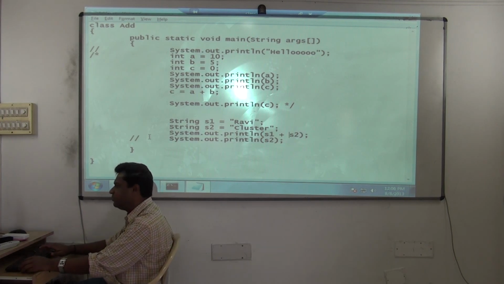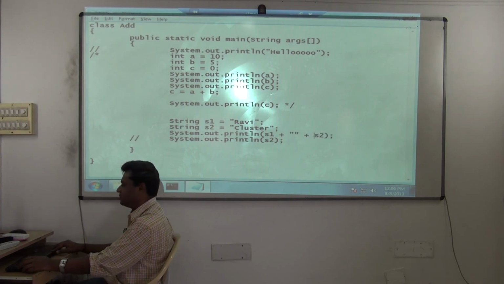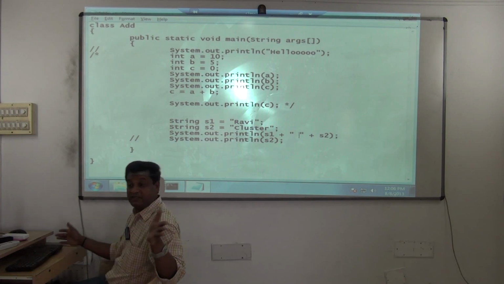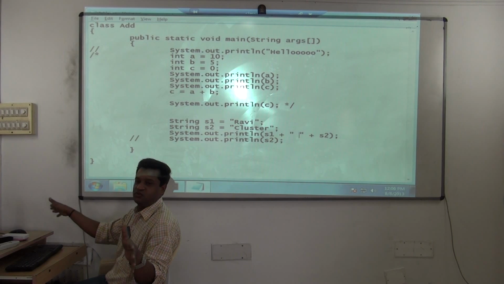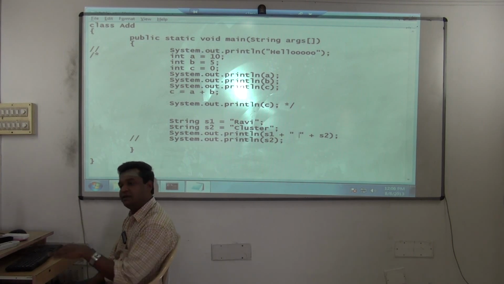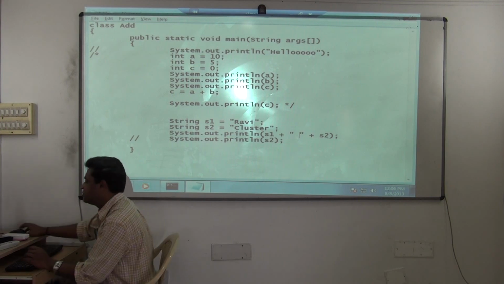But I want space in between both of them. So I can use, see this, I'm joining more strings now. Just understand the concept now. I'm using S1 plus space plus S2. See how I'm going on joining now. S1 plus space plus S2. This is how you join the strings now. So fine.